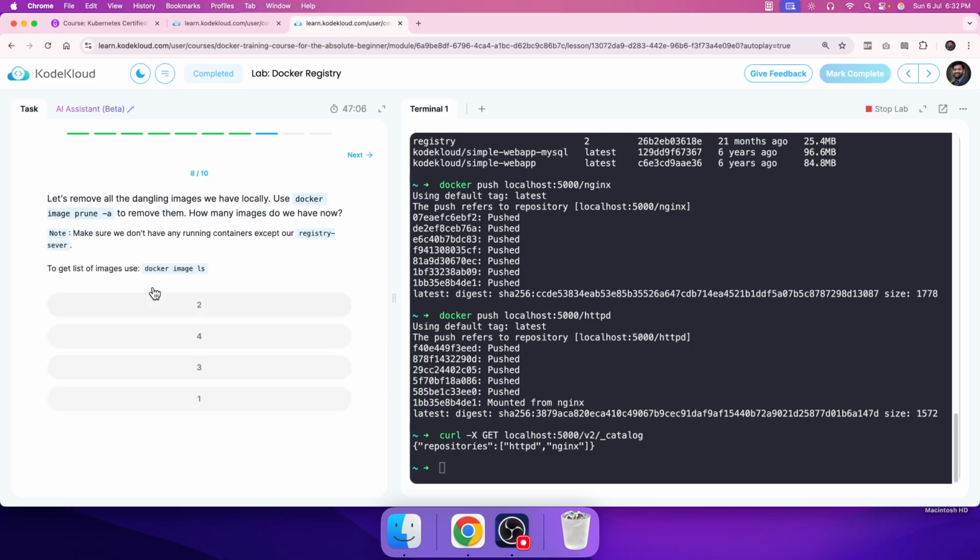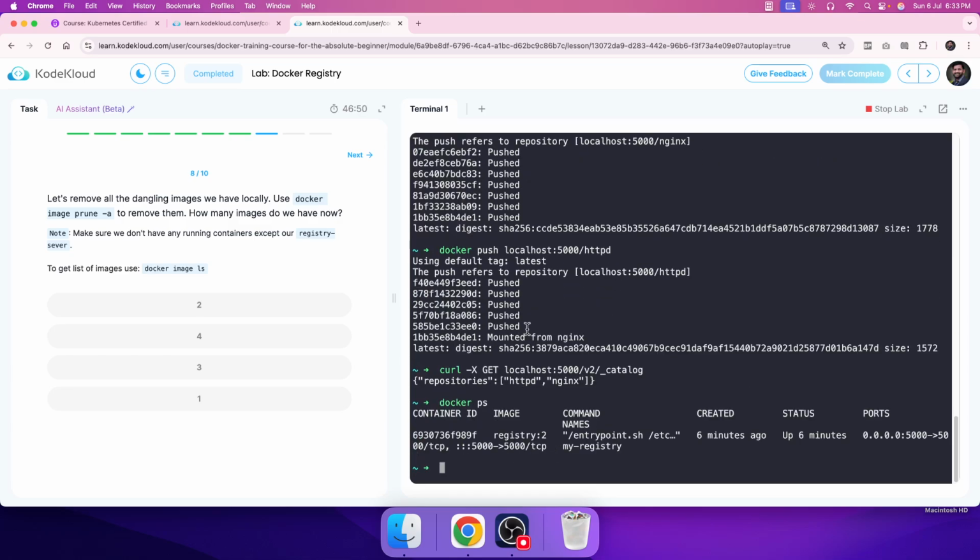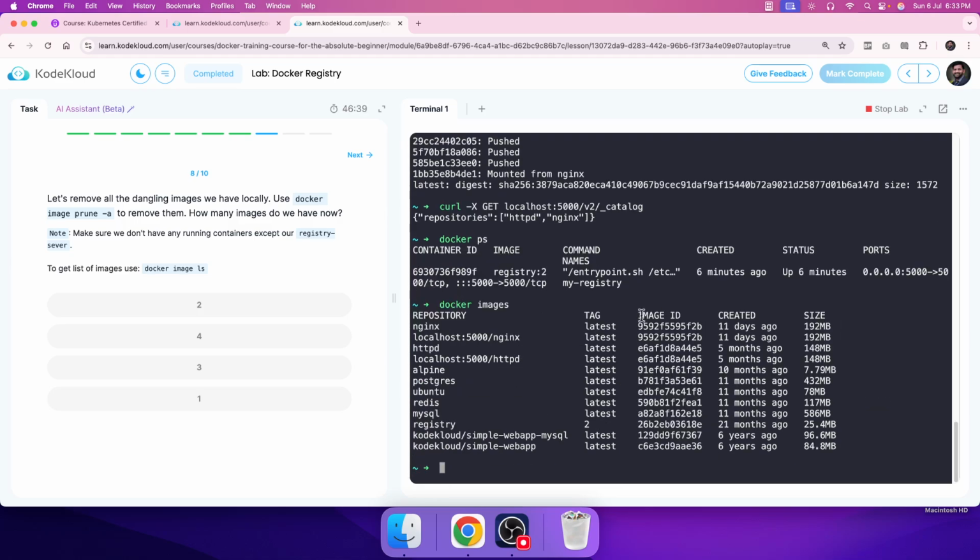Okay. So now let's remove all the dangling images. We have locally used Docker prune -a to remove them. How many images do we have now? Note, make sure we don't have any running containers except our registry server. Okay, so let's first check the running container, Docker PS. Okay, so this is the container that is running. Now let's see Docker images.